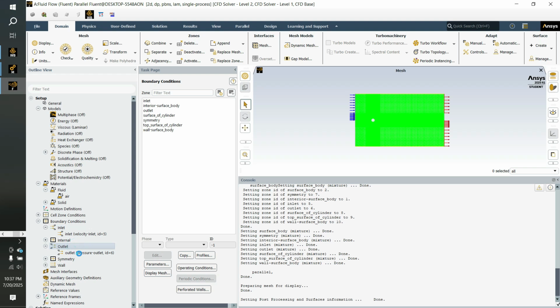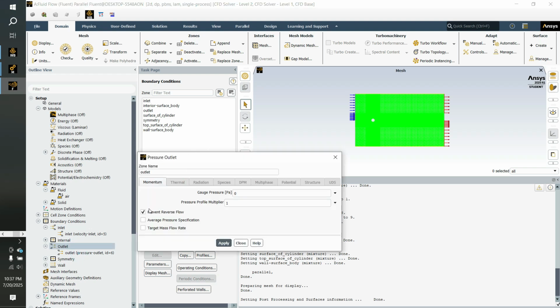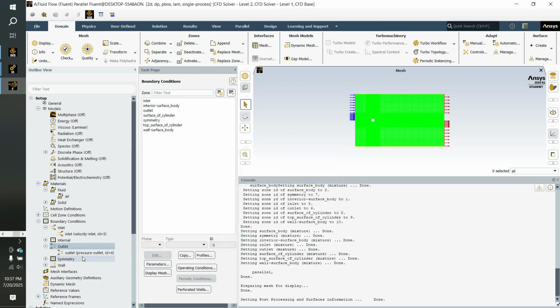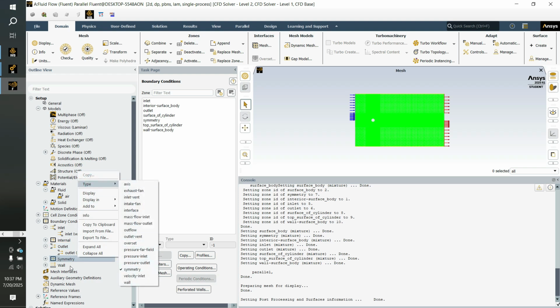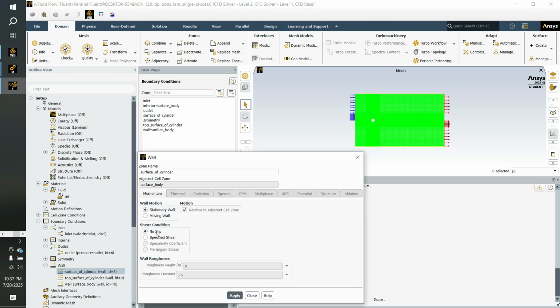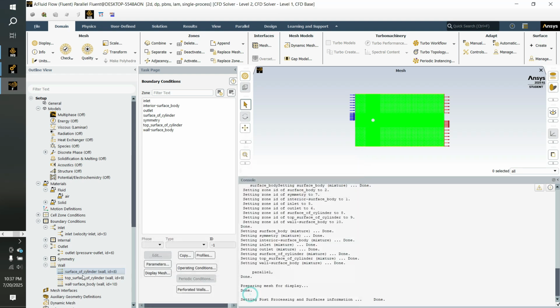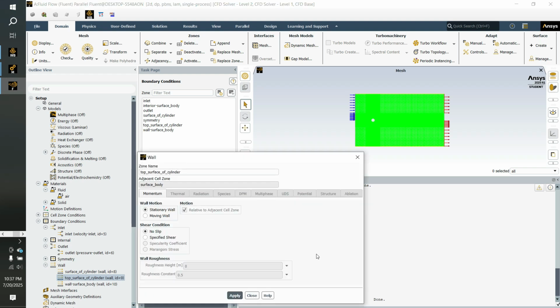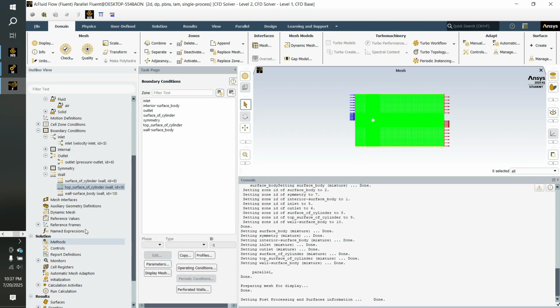The outlet, let's do a back pressure. Oh, first of all, yeah. Okay, that's good. Make sure the symmetries are type symmetry. Yes, that's correct. Let's check the surface of the cylinder. Should be non-slip. Stationary non-slip. Yes, that's correct. And then try this one too. Yeah, that's correct.